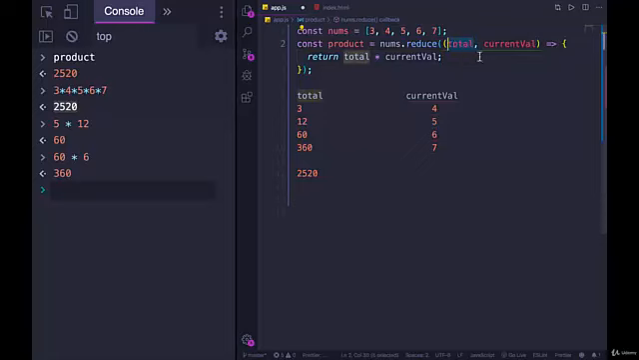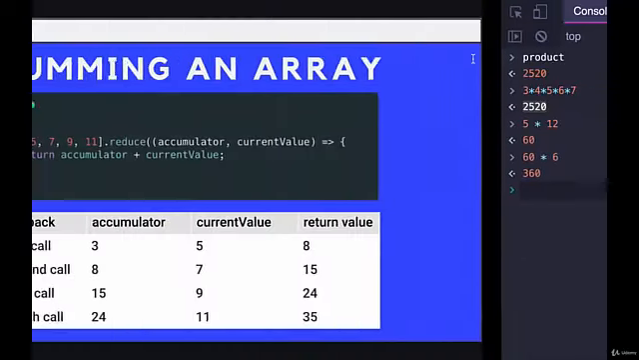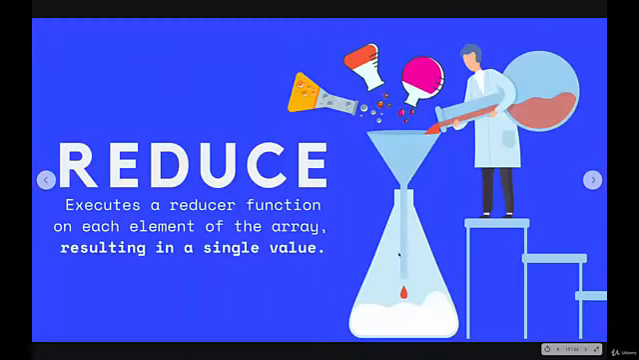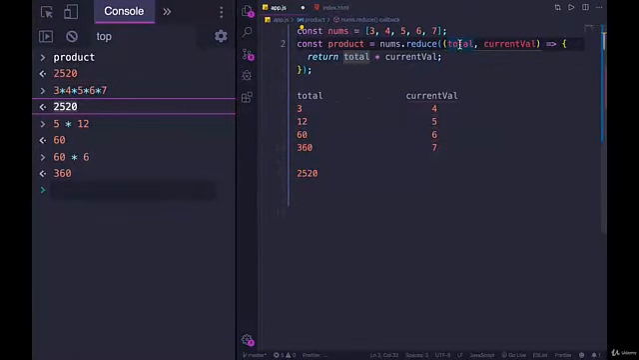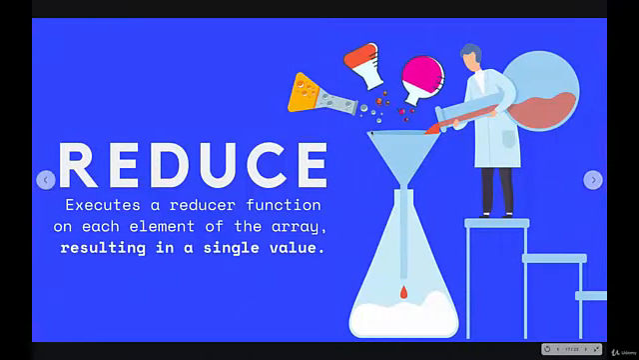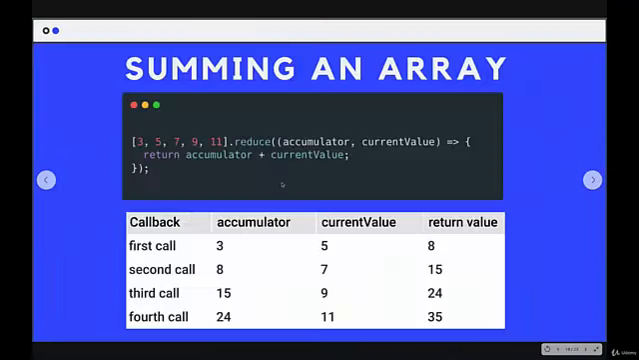Remember that the first parameter is the total. It is the thing you are boiling down to, you're reducing down to, and you're keeping track of. It persists. You can think of it as having a memory throughout this whole iterative cycle. And then current value changes every time, depending on which iteration we're on, which element we're actually using. So this is a simple example of multiplying everything. We saw how we could sum all elements in an array. Next, we'll see some more advanced use cases for reduce.